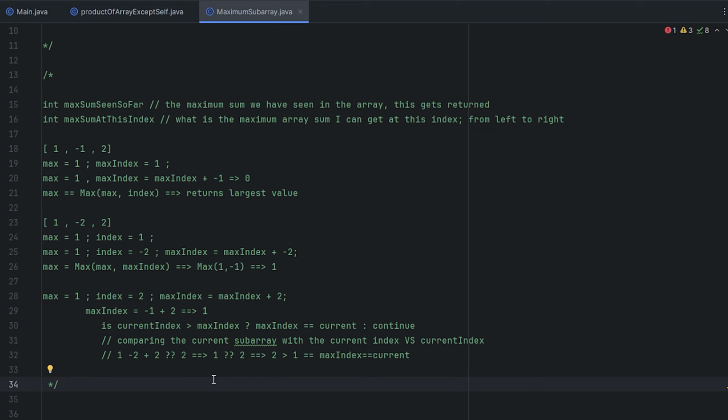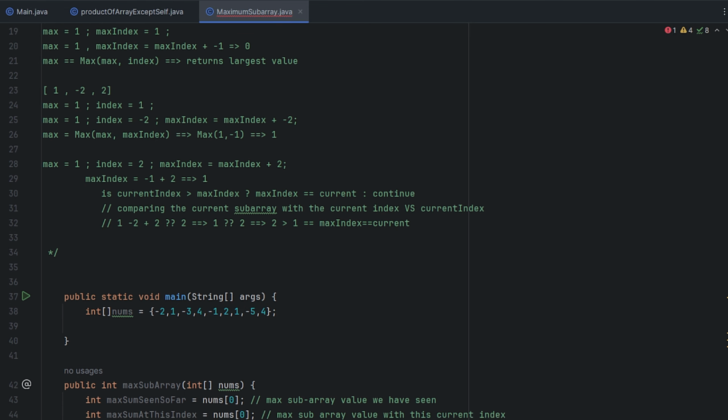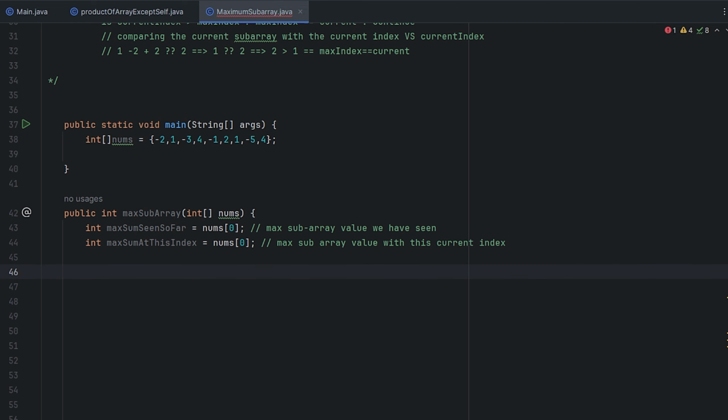So let's go ahead and code that out, and then I'll walk through some steps. Cool. So I have set 2 variables here. I have max sum seen so far, which is the max subarray value we have seen, and then max sum at this index, so the max subarray value with this current index. This one represents if we have done any resets because the current value is bigger than the current subarray, or if we keep adding values to the subarray, what is the running total? You can also think of it like a running total value. So let's go ahead and code that out.